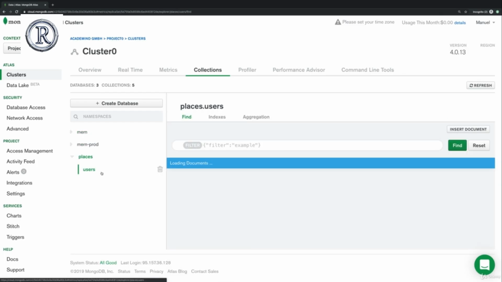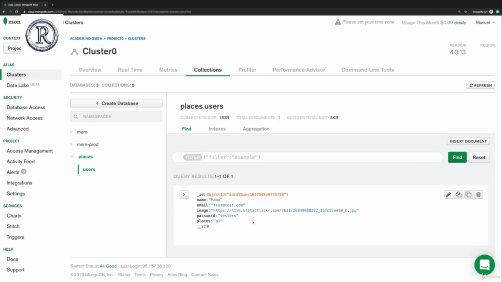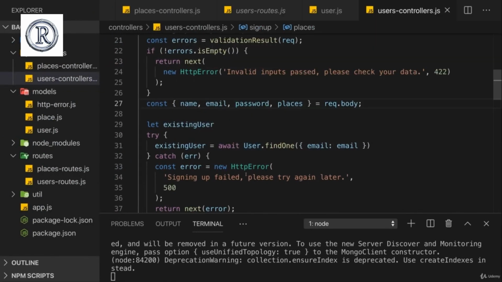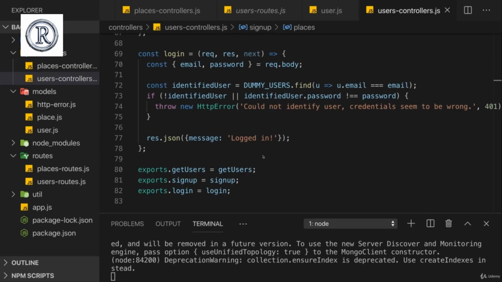And in the users collection, we can find our newly created user. So with that, we can now create a new user. So the sign up is done. Now it's time to log in our user.